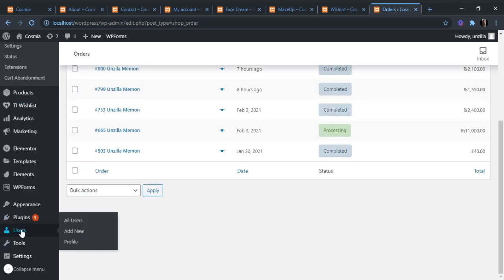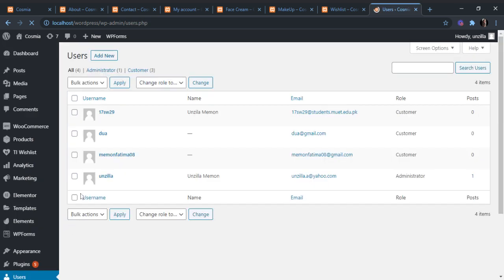If I want to show you the users of this e-commerce store, then it will show me the users, all the logged in users. You can see that all the logged in users are shown over here.